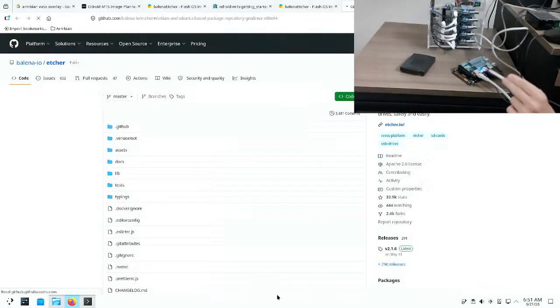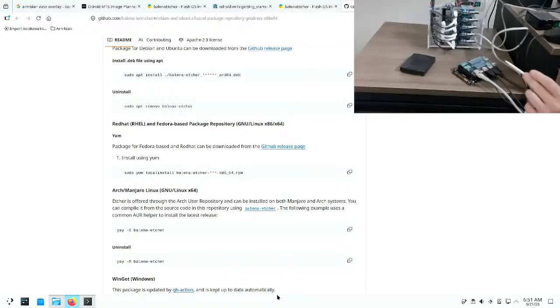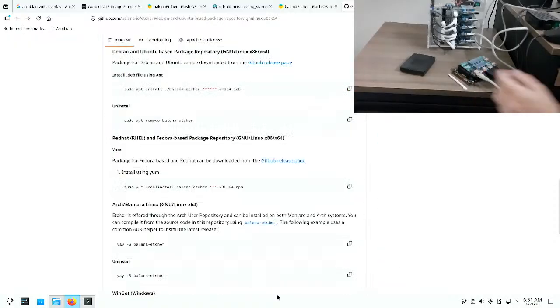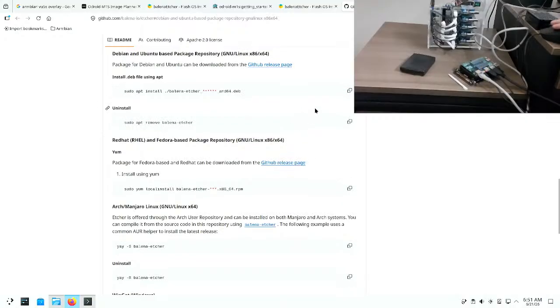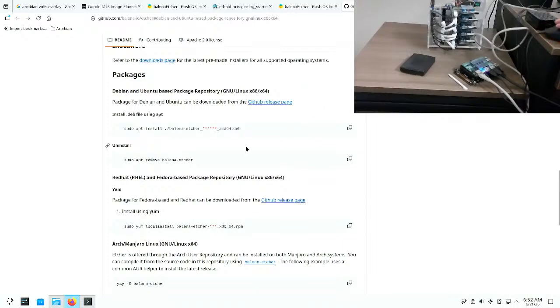Now, we just need to do sudo pacman -Syu 10 times. Oh wait, wrong OS. Let's get this to work. And RHEL. Debian, Ubuntu. Oh god. Wget for Windows. Oh, they have apt install instructions. Thank you, thanks. GNU x86.